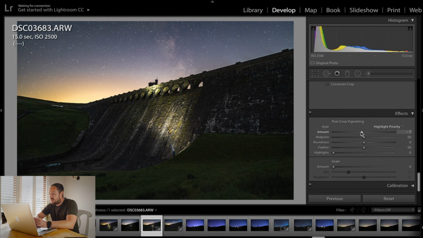I always add a little bit of vignetting, just a tiny bit. But you can do this with a radial filter, which I actually will probably show you now. Just to show you that you can change the midpoints of where that vignette is, so you can add more or less vignette, if that makes sense.